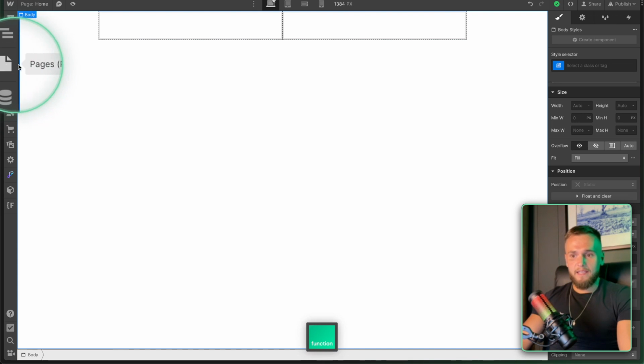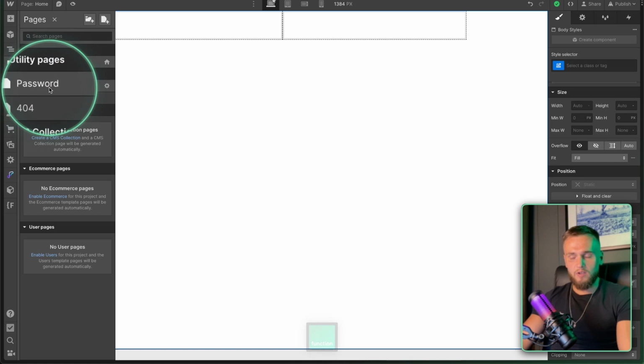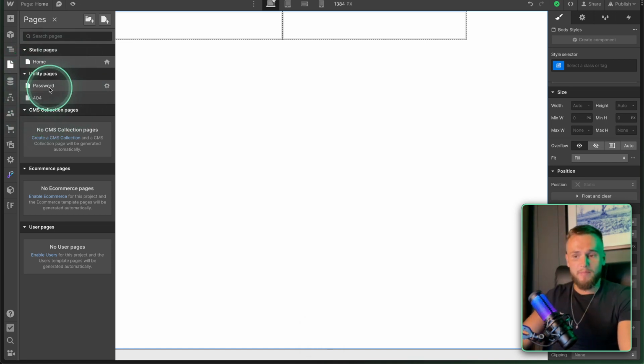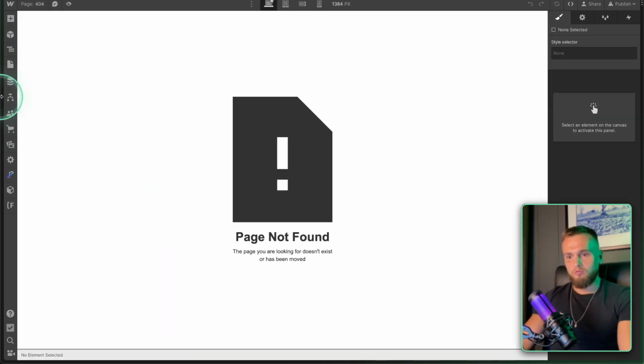Now we have the pages panel. Of course, at the start, we're just going to have a home page. Now we have utility pages already preset within Webflow. You have a password page, which pretty much I never use because I don't really make many membership pages, but this will be for that. And then you have a 404 page, which you will need to set up. This is just if any of your pages redirect to the wrong link.